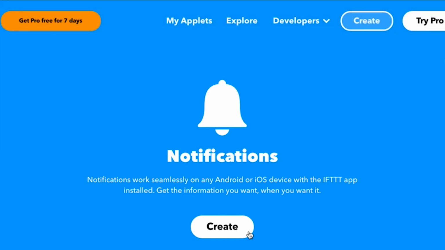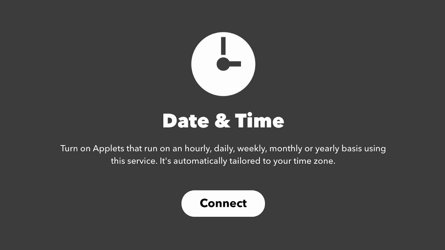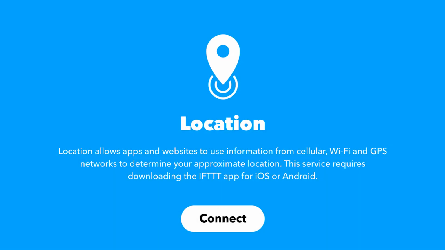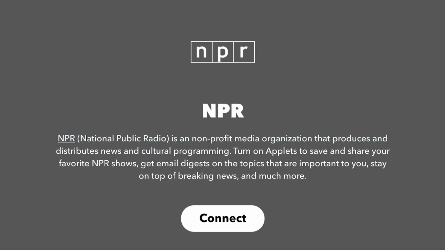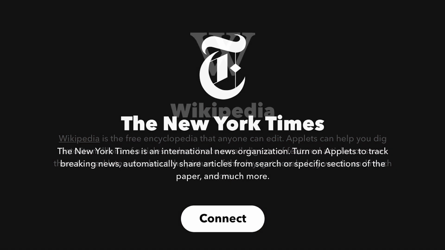Some of our favorite non-authenticated services are Space, which uses information from NASA and other sources to give you information and images from outer space. Date and Time, which allows you to create automations triggered by certain dates and times. Location, which creates a geofence based on your device's location. NPR and other news-related services, which keep you up to date with all the news stories published online.